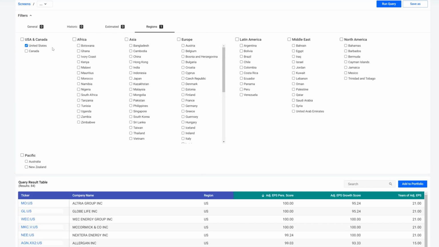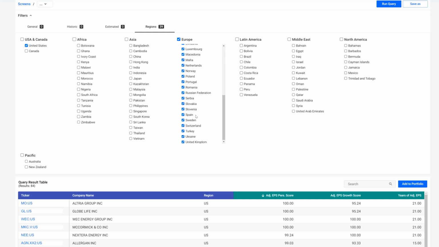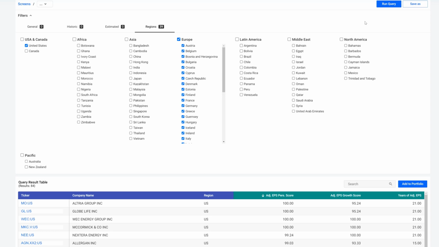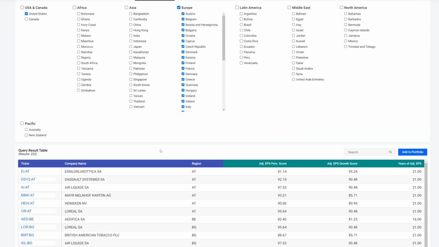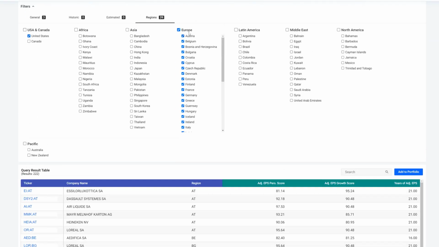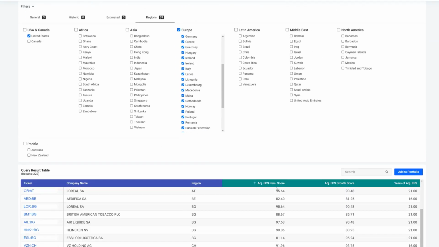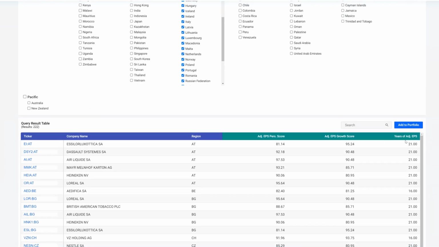We also have this new regions tab. The regions tab is how you limit companies specifically to the region that you're looking in. So for example, I'm limited to United States stocks only. If I wanted all of Europe to be included in there, I could click just the top and select everything, or specifically companies within Europe. And if I rerun this query, I will get all companies within United States and Europe that match the persistency score, growth score, and number of years of EPS that I've selected.